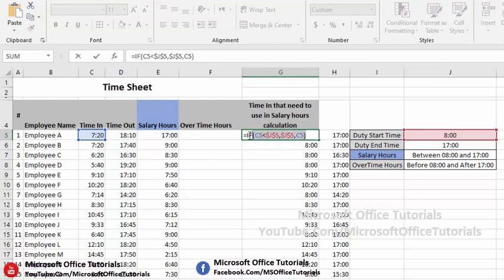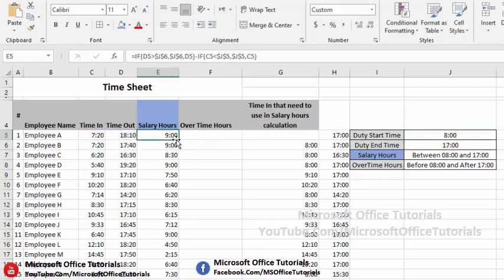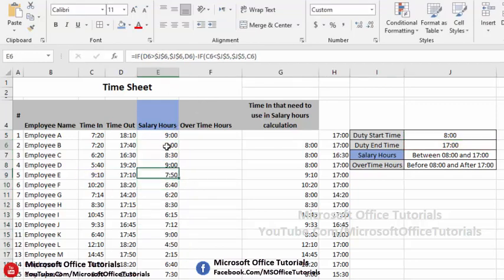formula for time in and subtract it from this timeout formula, and we will just drag it down. And you can see here in this column we have used the timeout formula and the time in formula, and we have calculated salary hours.